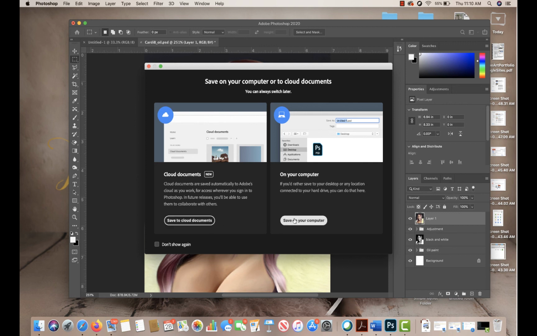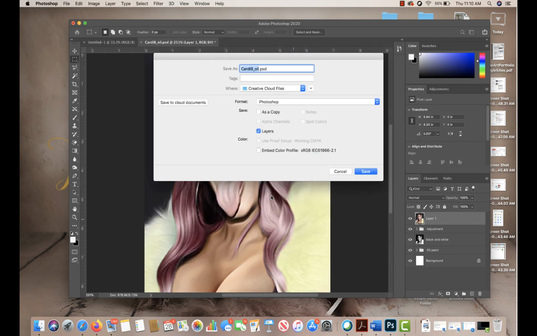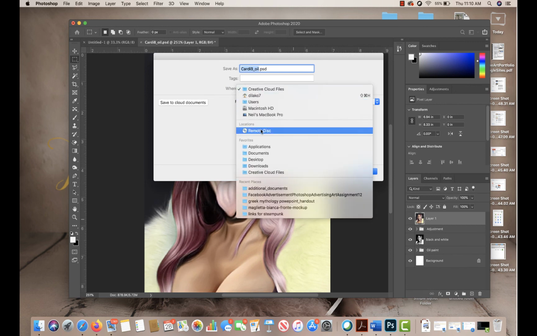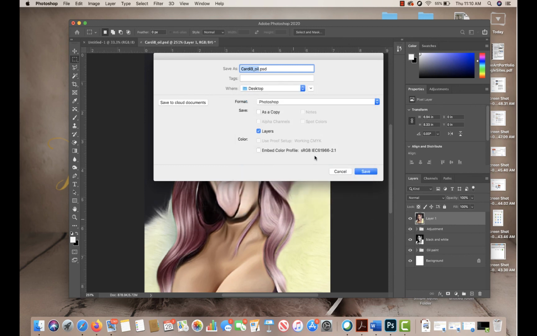Either one would work. If you don't have much space on your computer, you have a free account on Adobe to save it to your cloud, so you can do that. I'm just going to say save to my computer. I'm going to change this instead of being on my cloud to my desktop.